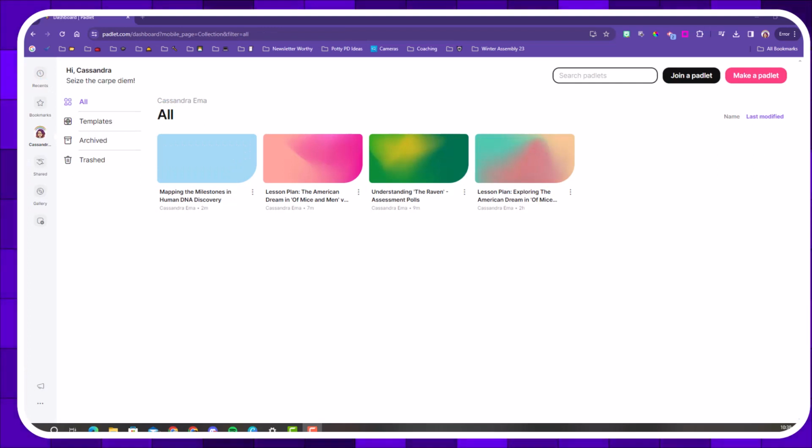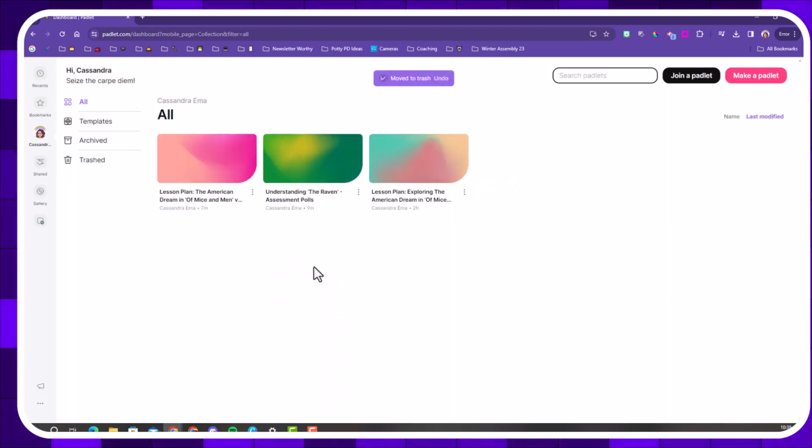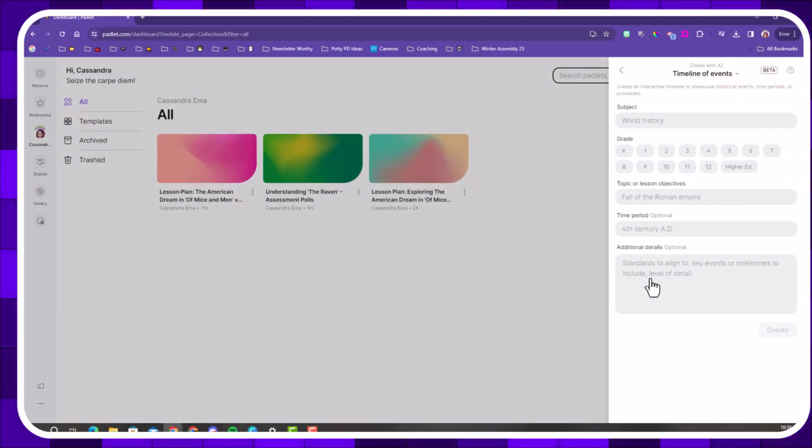Okay, and we're going to look at another one, but I have 4 total Padlets, so I'm going to go ahead and move this first one to the trash. I'm going to make a new Padlet, and the one that we're going to look at is a timeline of events, not the same as the history of events. So I'm going to go ahead and change this to English, and I'm going to make this 8th grade, topic or lesson objectives.